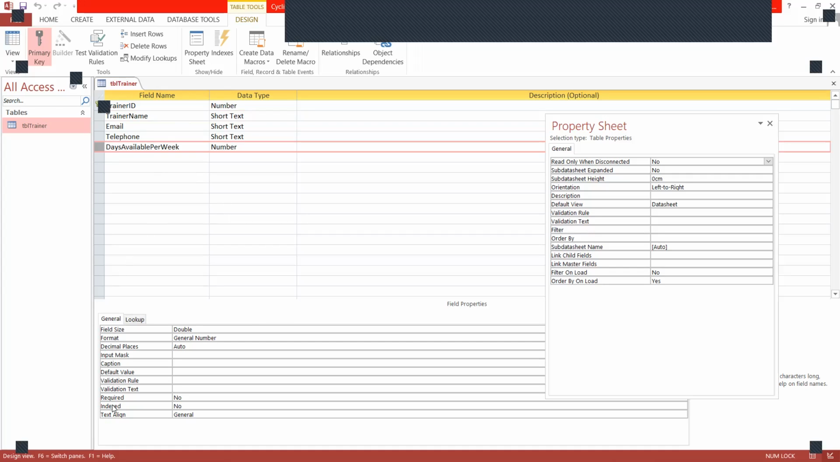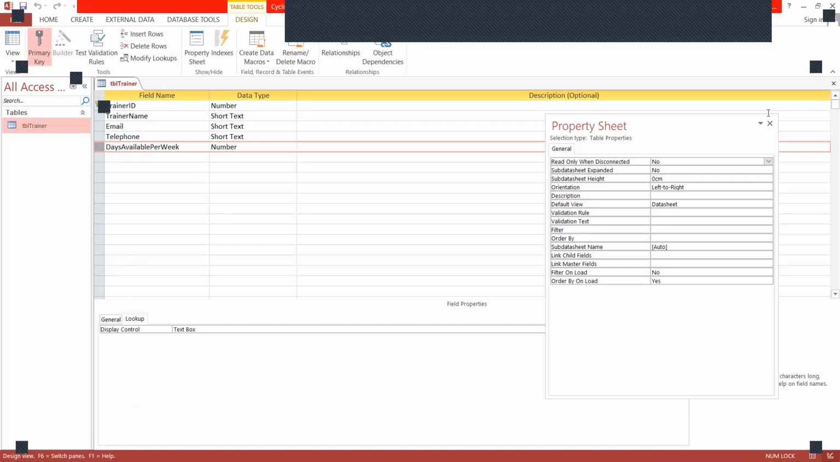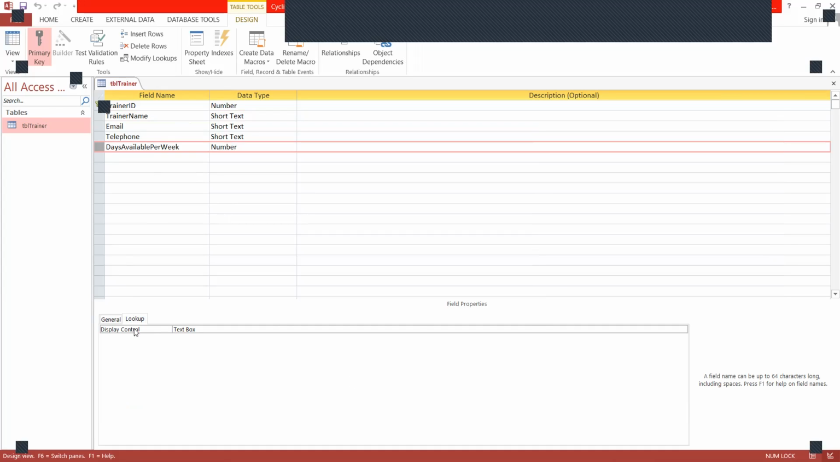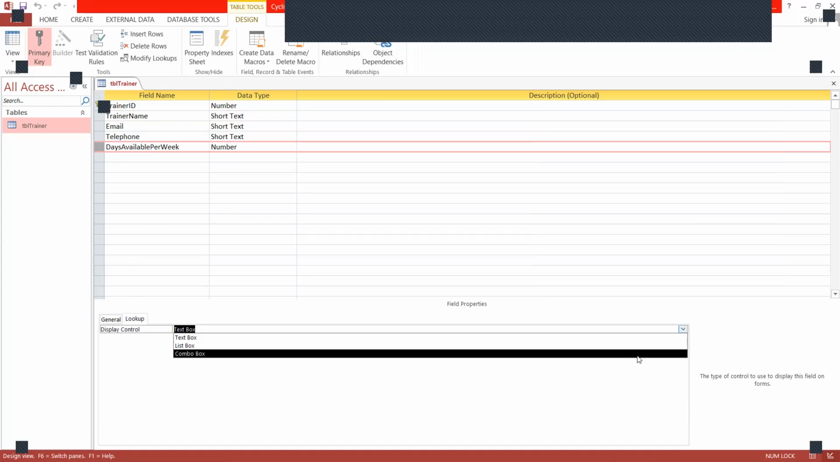You can't do it with these general formattings. You should go to lookup, and currently the display control is a text box. So change it to a combo box. The difference between a list box and a combo box is that in a list box, the users can add new points or new numbers. In this case, we should limit it to 1, 2, 3, 4. Those are the only values that can be input. But if we make this a combo box, people can add things to the list.